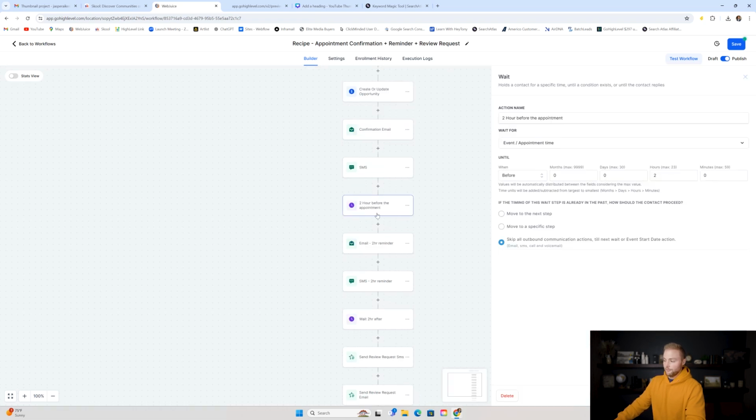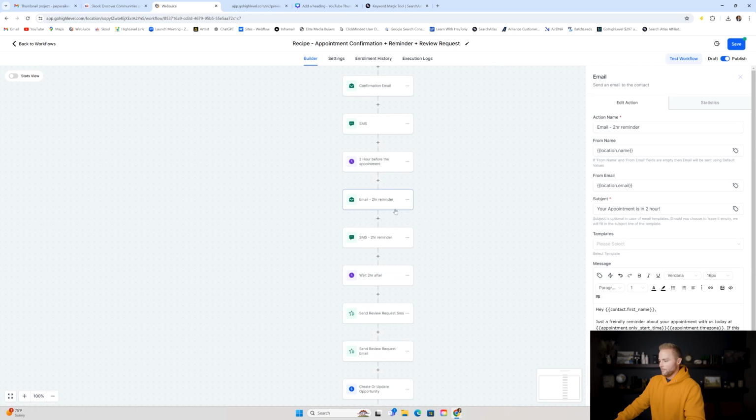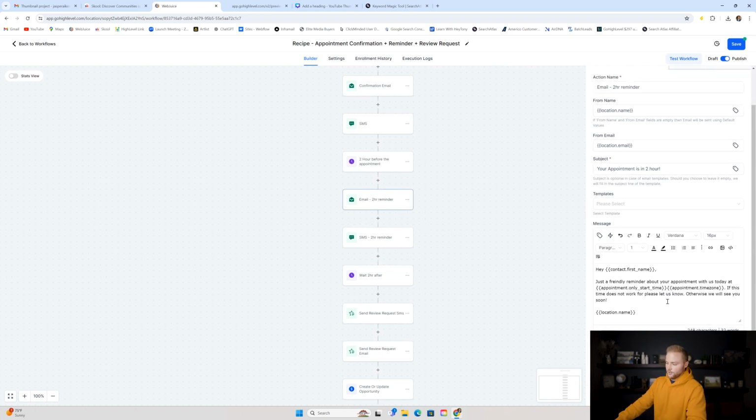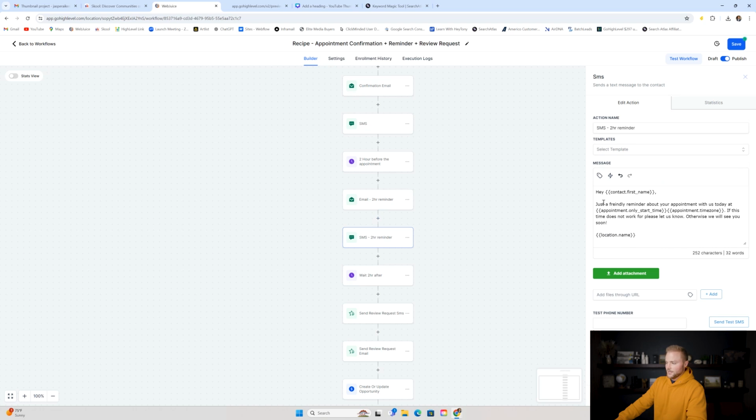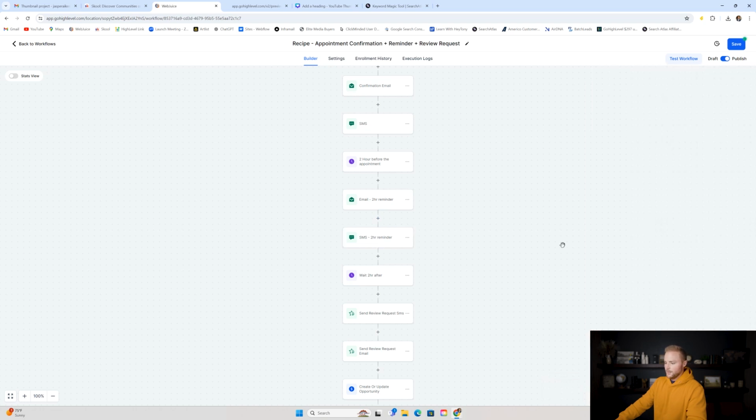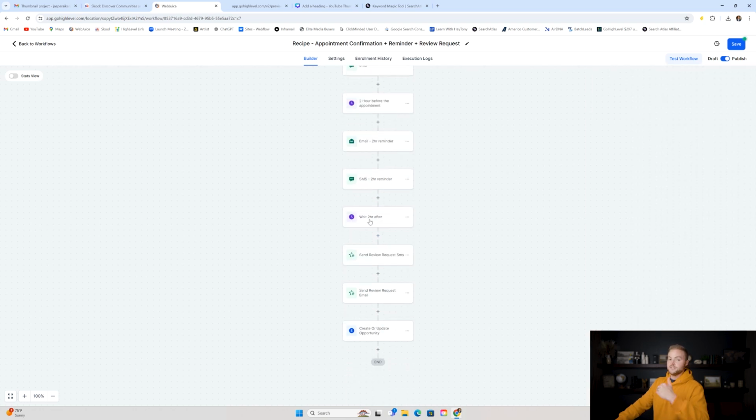And then we'll wait 2 hours before that appointment starts. So we have this wait step. It waits based off the event appointment time, and it says 2 hours before we will send them another email reminding them, hey, just a quick reminder, your appointment's in 2 hours, as an email. And then we say the exact same thing as a text message, hey, your appointment's in 2 hours. And then we have this wait 2 hours after the appointment. So now the appointment has already happened.